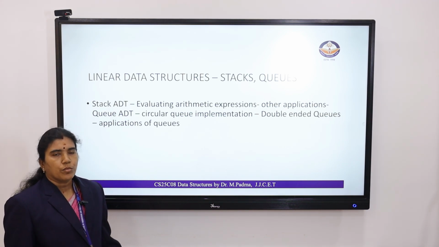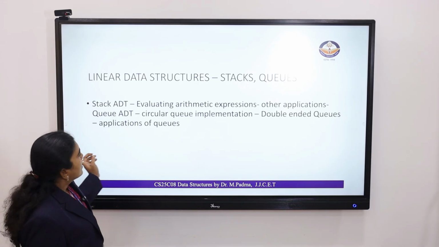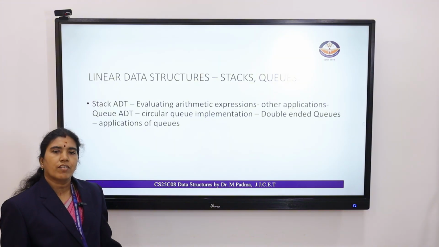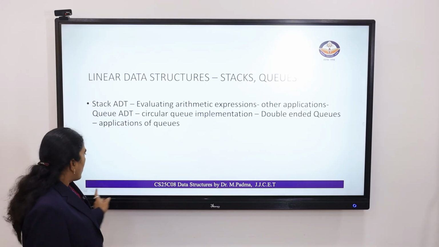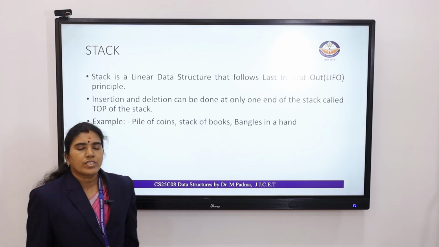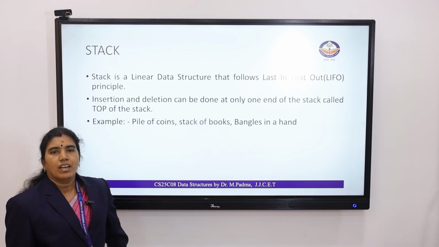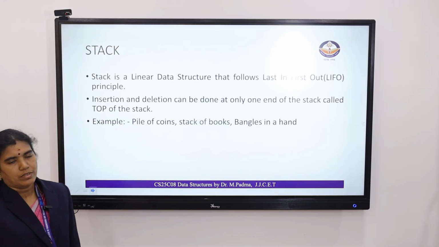Now we are going to see one kind of linear data structure known as stack. Similarly, we have many linear data structures: stack, linked list, array, etc. So what is meant by stack? Stack is a linear data structure which follows the last in first out principle.